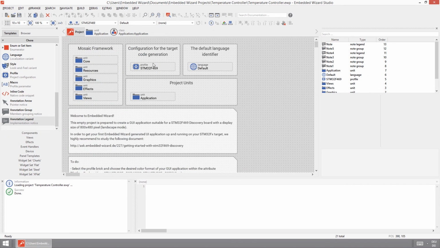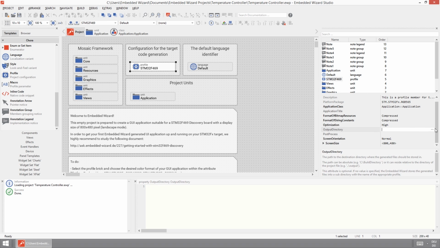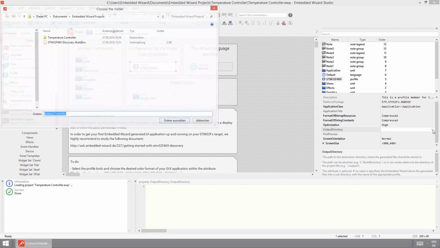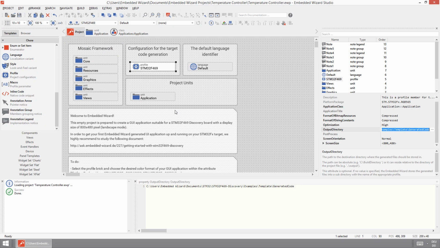And the first thing that you should adapt is by selecting that brick here. The profile of the STM32F469 is the output directory where Embedded Wizard should generate the ANSI C, H and C files to. So just selecting that entry here inside the inspector and going to our build environment that contains that template folder generated code here. Okay, just selecting that folder. And that's it for now, because the screen size and also the color format is already adapted to the proper values.